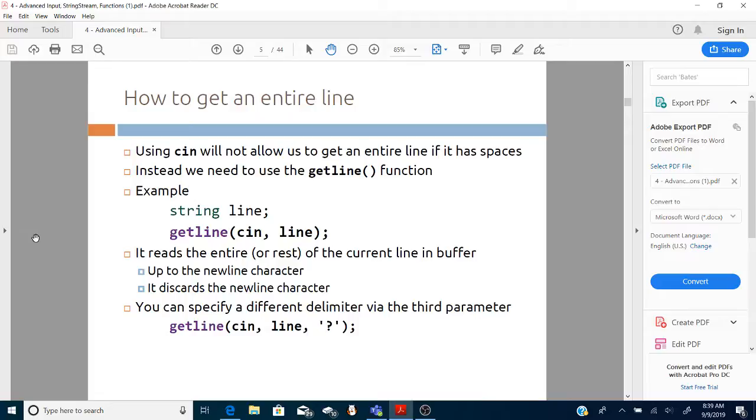It's like magical, right? The not magical part is that if someone gives you the wrong input, then it breaks. But if you ask for a double and they type in a double, it works. If you ask for a string and you type in a string, it works. If you ask for a double and they type in a string, it breaks. Okay? Getline though only works with what? Strings.